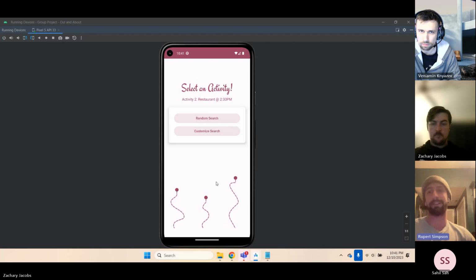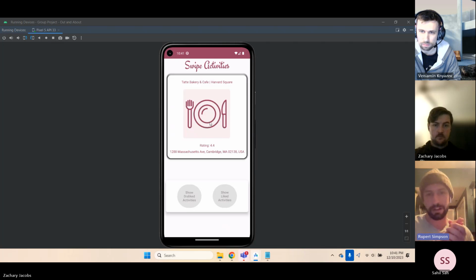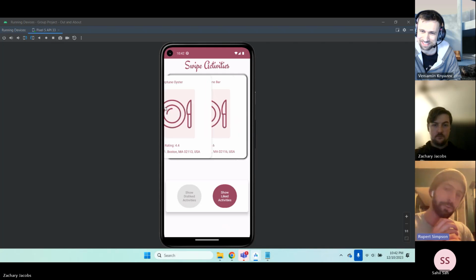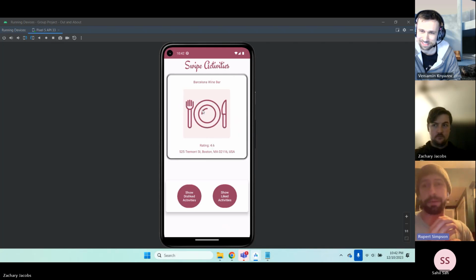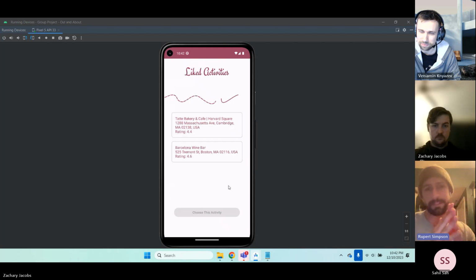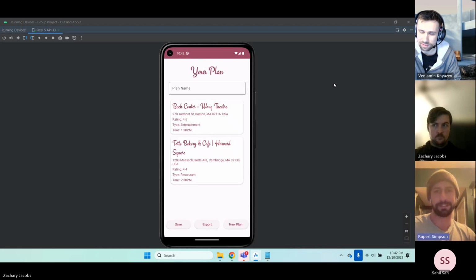So say for restaurants, I'm not picky about food type. We just want to do a random search. And this will give us a whole variety of different restaurants. Tate's is fantastic. I love Tate's, so we'll choose that. I'm not a big fan of oysters myself, so we'll get rid of that. And a wine bar sounds great, so we'll select that as well. And let's look at our liked activities. Perfect. Now between these two, I'm familiar with Tate's, so I'm going to go ahead and click Tate's. We'll select that activity, choose it, and move forward with our app.